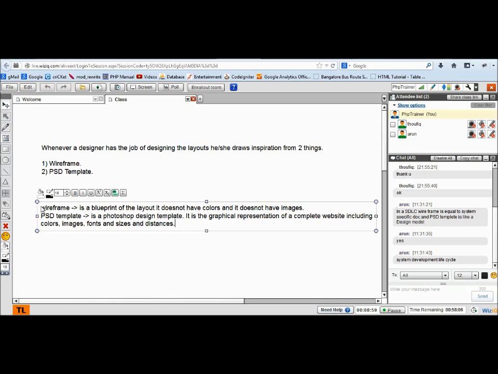This is exactly what you get if we scrape off the colors and images from a PSD template, then it's a wireframe. And if you put all the images back, and you can just go ahead and search for PSD templates online, you will see exactly how a PSD template looks. A PSD template looks exactly like a website, but it's not a website, so we have to again convert it into HTML so that it looks like a website. So that's where the interactions come.